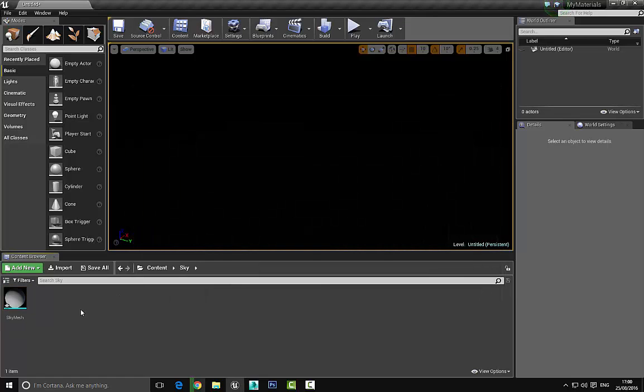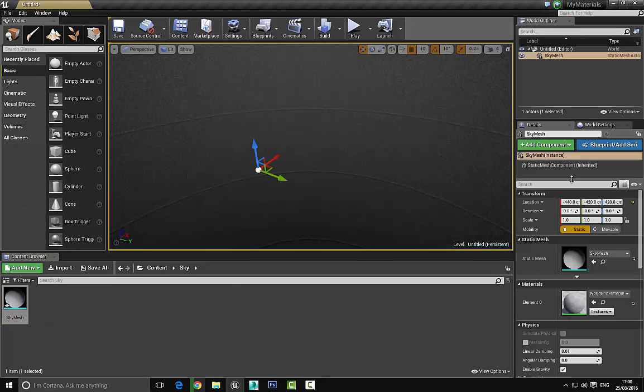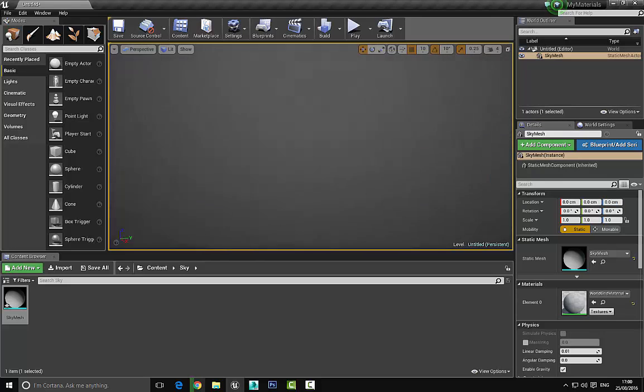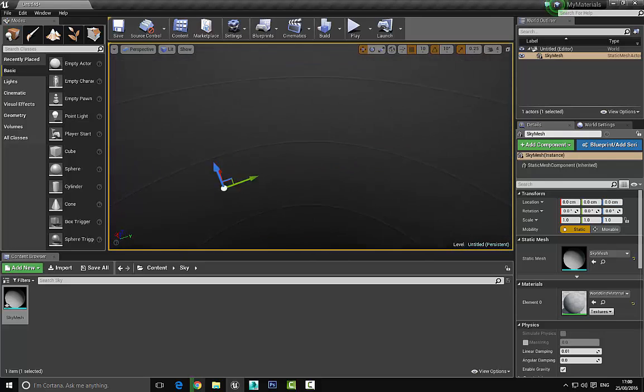That's not too bad. Once we have this imported, let's bring this into our scene, and I'm going to set the world origin here to 0,0,0, so that will center the sky for us. You see this is a very large sphere here.